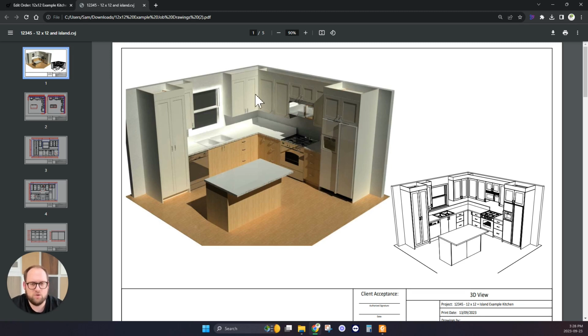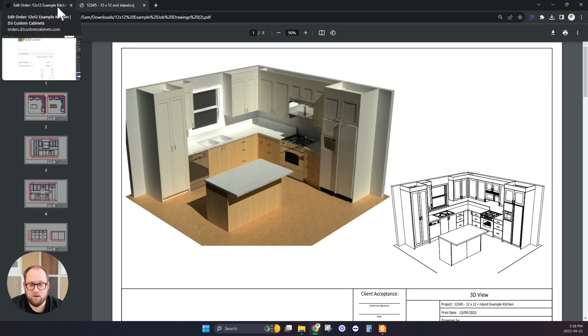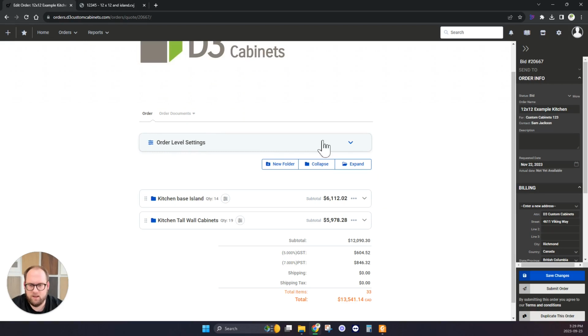In this case, the doors are going to be painted material. That's probably the most common. So we'll adjust the order level settings to be a painted shaker. And then we'll go back through and we'll go into that other folder, other room that we had there, and adjust that to be the material that we want. So we'll go to order level settings.